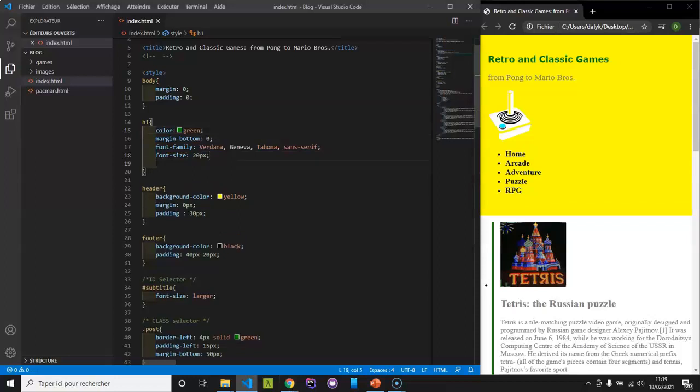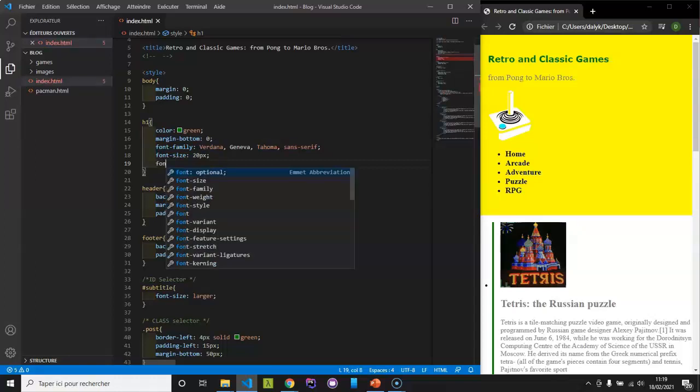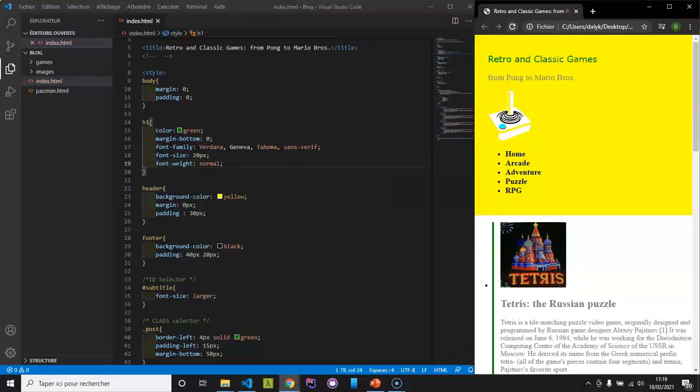Then we can change, for example, whether it's bold or normal. For that, we will use font weight. You can see that by default our H1 is already in bold, so we're going to put in normal as well, and then I will update it. So you can see that it's now in normal and no more in bold.